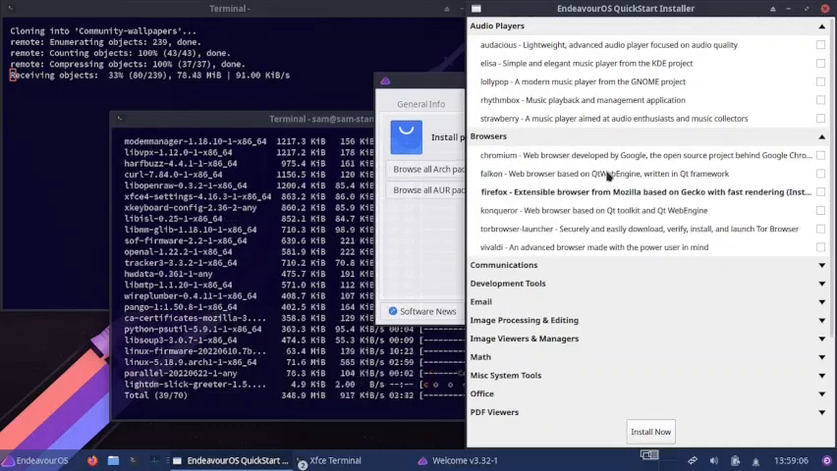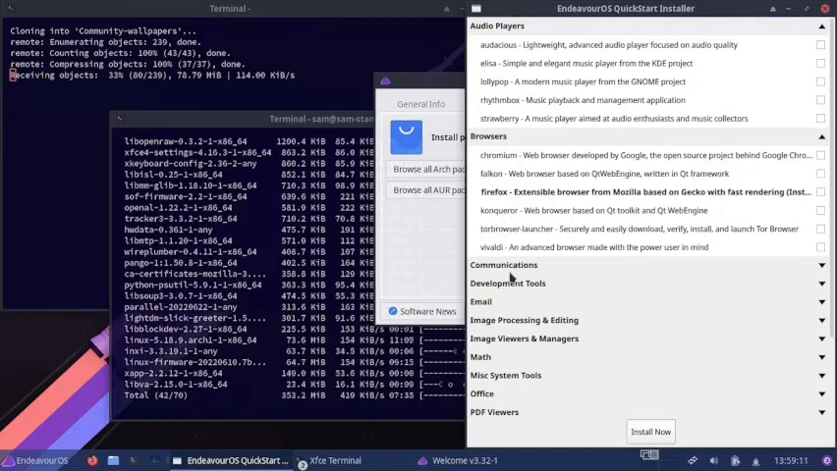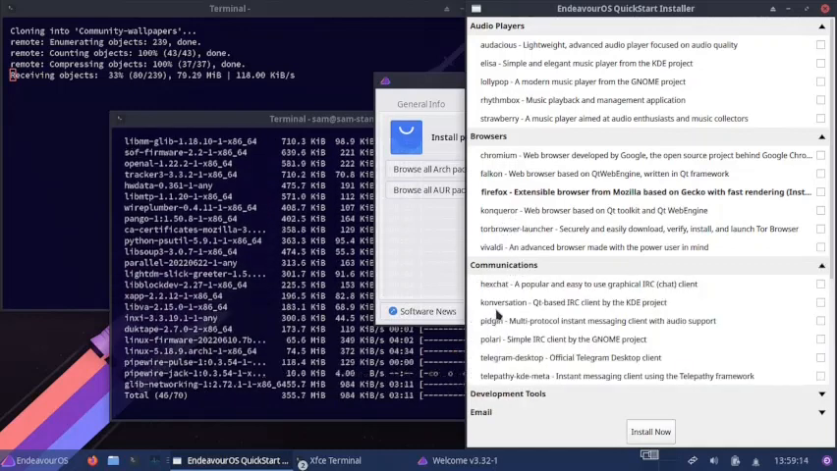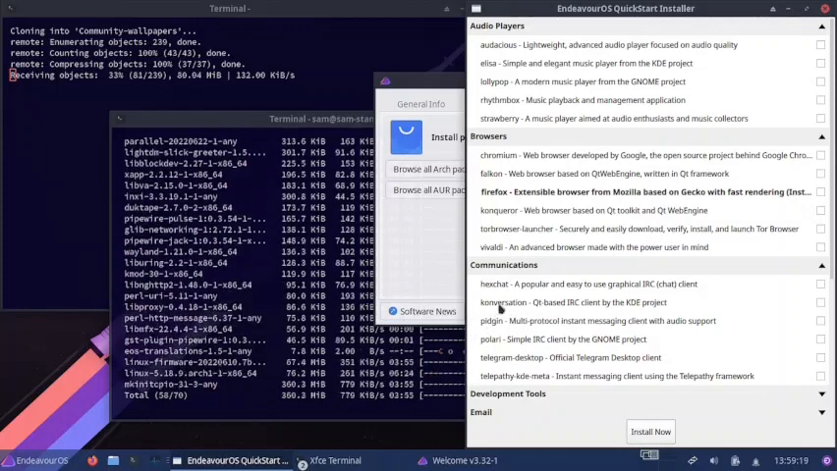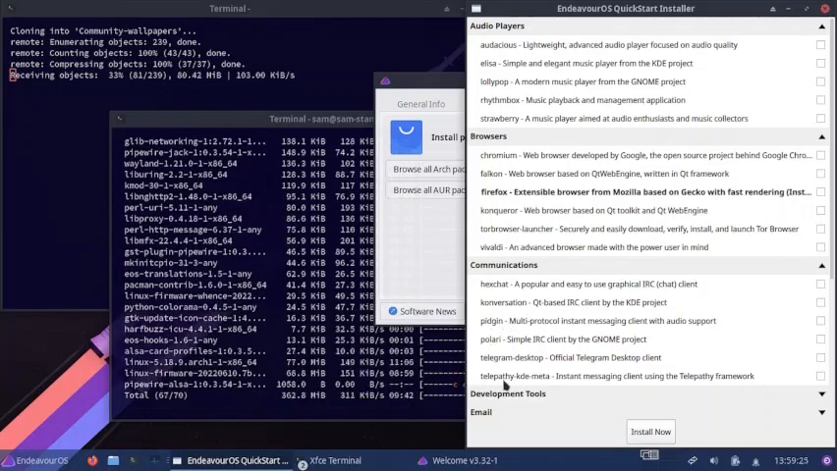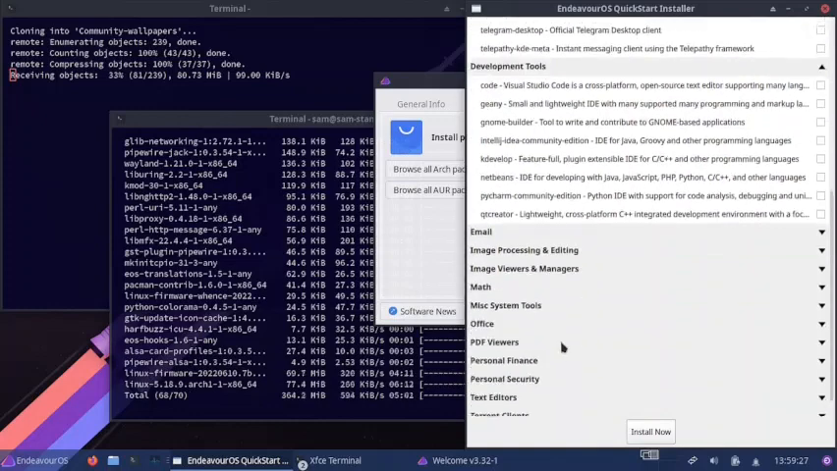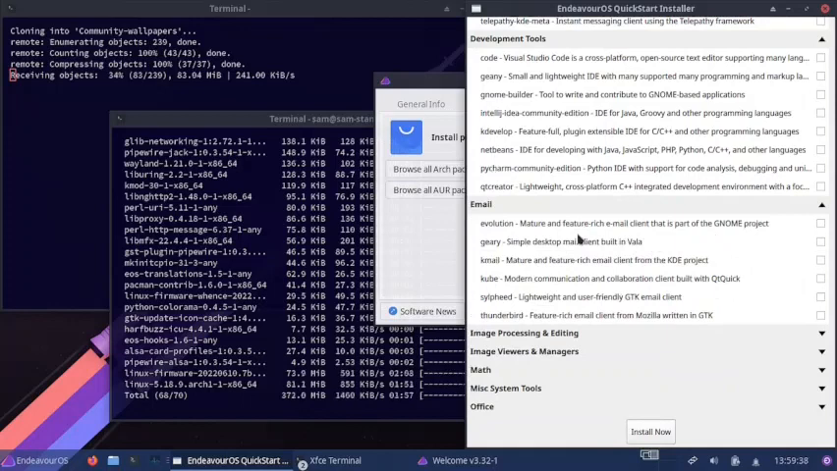In the browsers you have got Chromium, Falkon, Firefox, Konqueror, Tor Browser and Vivaldi. In communications you have got HexChat, Konversation, that is the KDE app for chatting, Pidgin Chat Messenger, Polari, Telegram, Telepathy. In the development tools you have got, I think, Visual Studio Code, Geany, GNOME Builder, IntelliJ IDEA, KDevelop, NetBeans, PyCharm, Qt Creator. Email is Evolution, Geary, Claws, Kube, Sylpheed, Thunderbird.